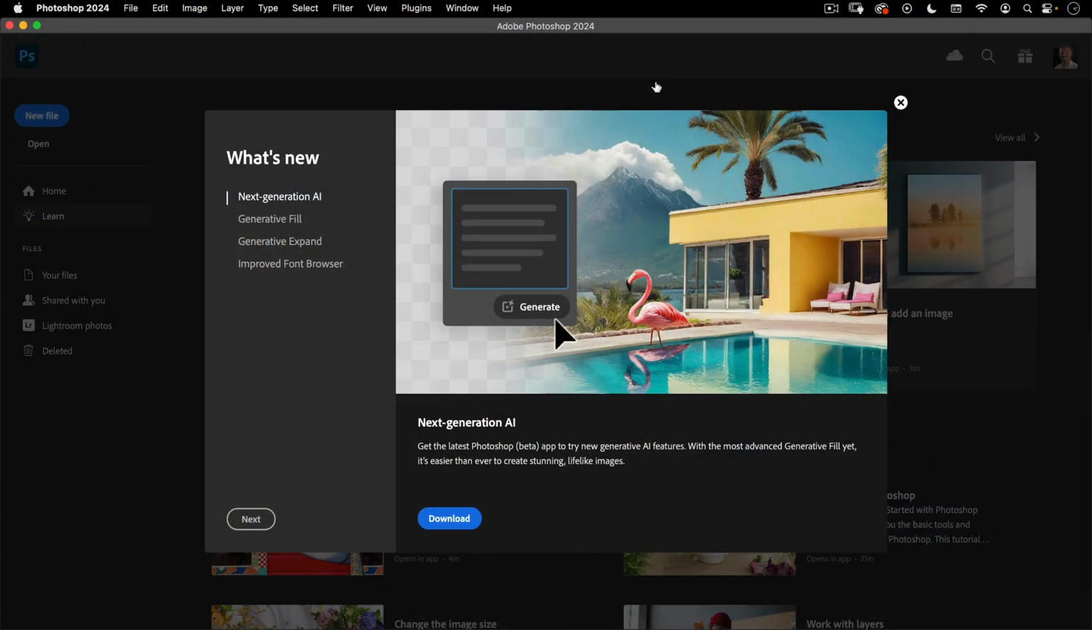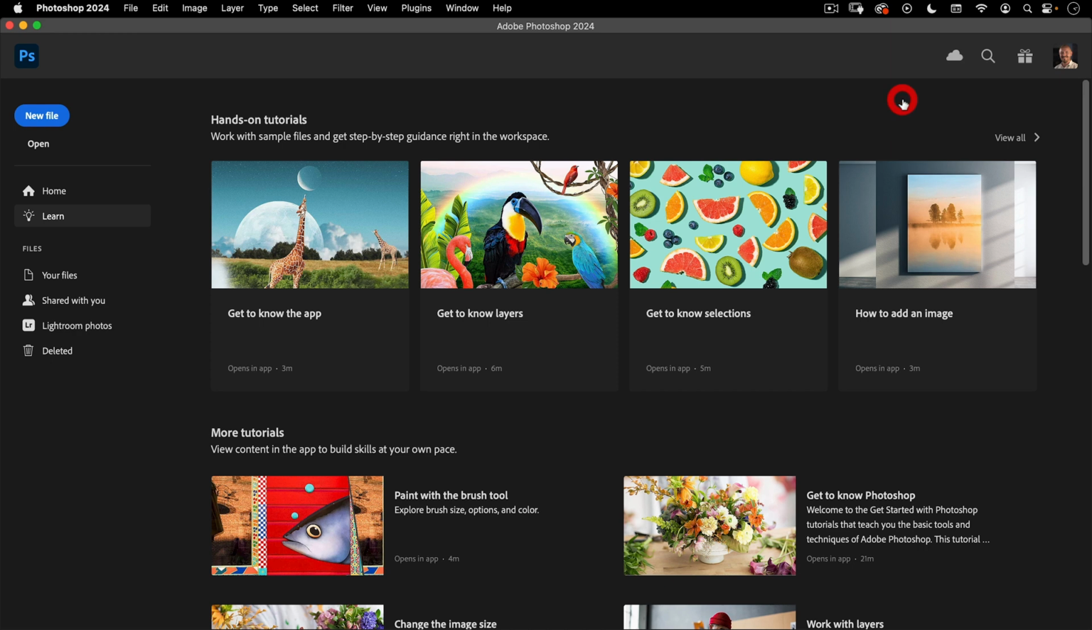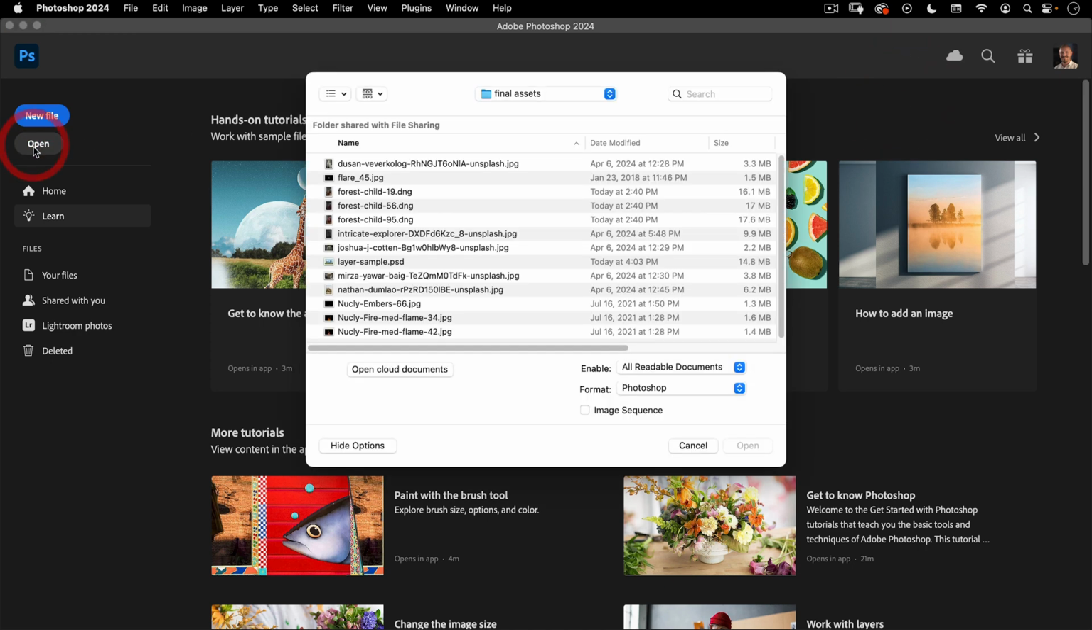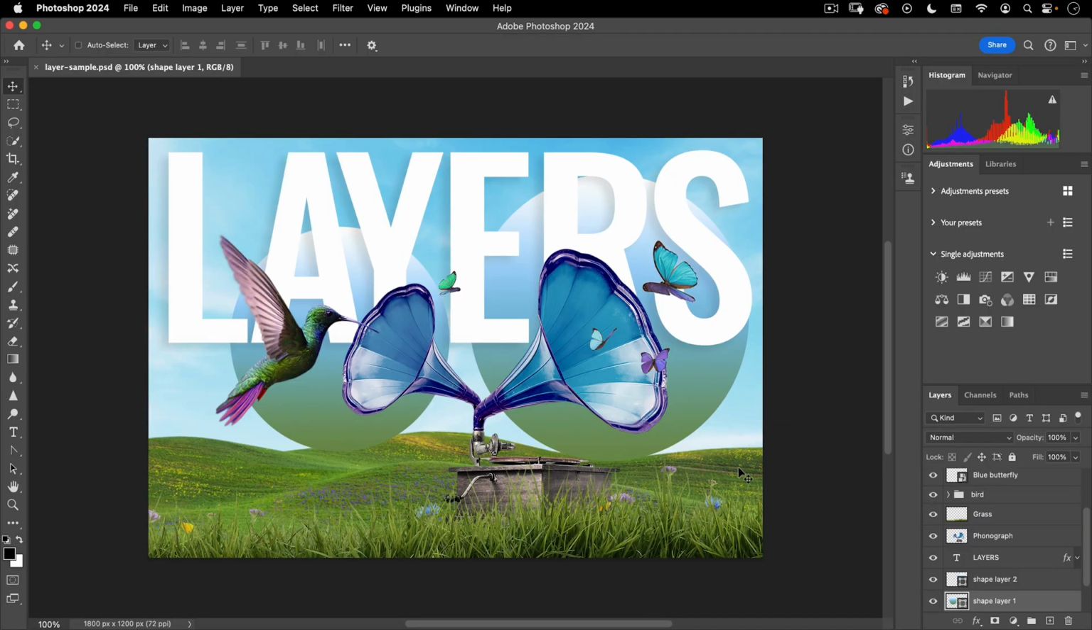Okay, so we've just opened Photoshop. You're probably going to see something like this, unless you've already been working in Photoshop for some time. Let's go ahead and close this. I'm going to go to the open command here, and inside the assets folder, you're going to find this layer sample PSD. Just going to use this to get you basically oriented with the Photoshop workspace.